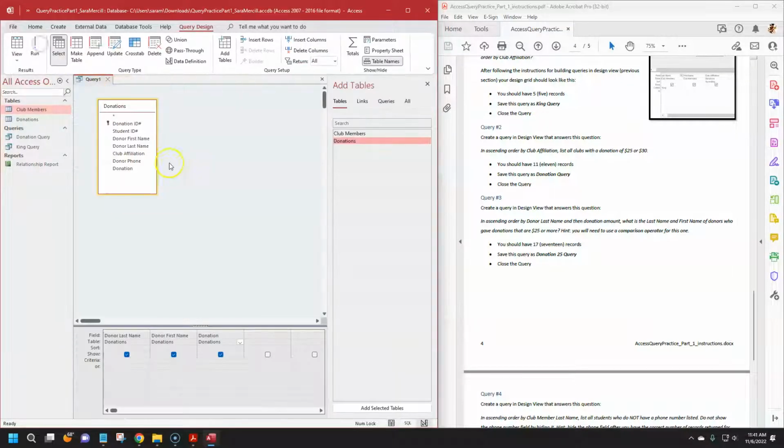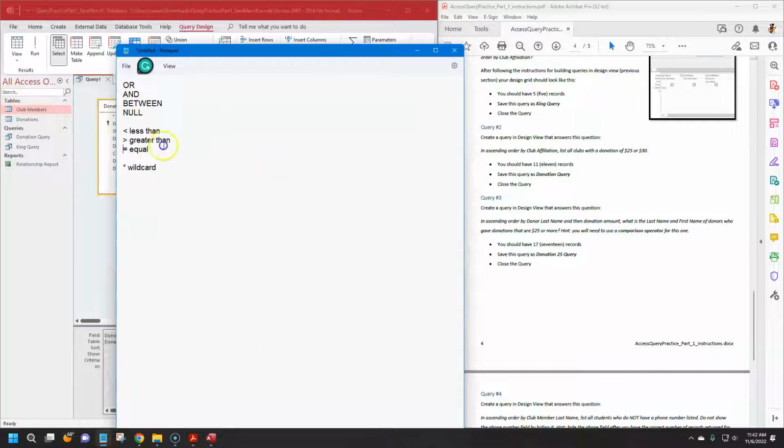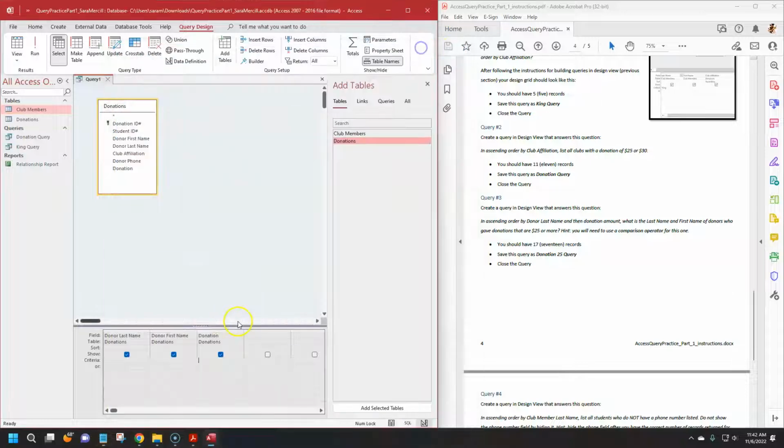So I'm going to go back to design view. In the donation field, in the criteria line, I need to express 25 or more. If we look at the list of reserved words, I know the word or is there, but I do not see the word more. So instead of using the reserved word or, we're actually going to use a comparison operator. To express that, we're going to say greater than 25.